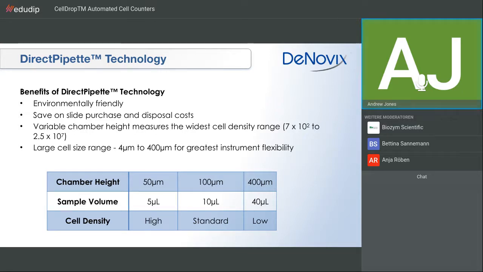So some of the benefits of this DirectPipette Technology, clearly we're not having to use any disposable slides. So there's an environmental aspect to this, that we're using less plastic in our labs, which is an increasingly important aspect of what we're doing, to try and minimize the environmental impact of our research. Clearly, if we're not purchasing consumable slides, we're saving money on those purchases. So we're not having to purchase the slides, but also we don't have to pay to dispose of those slides. We don't have to pay to dispose of hazardous waste.